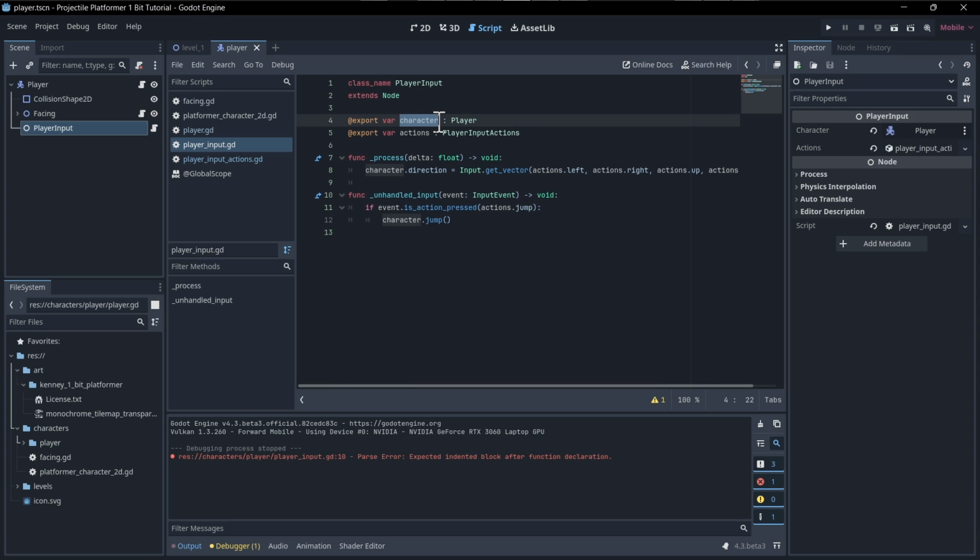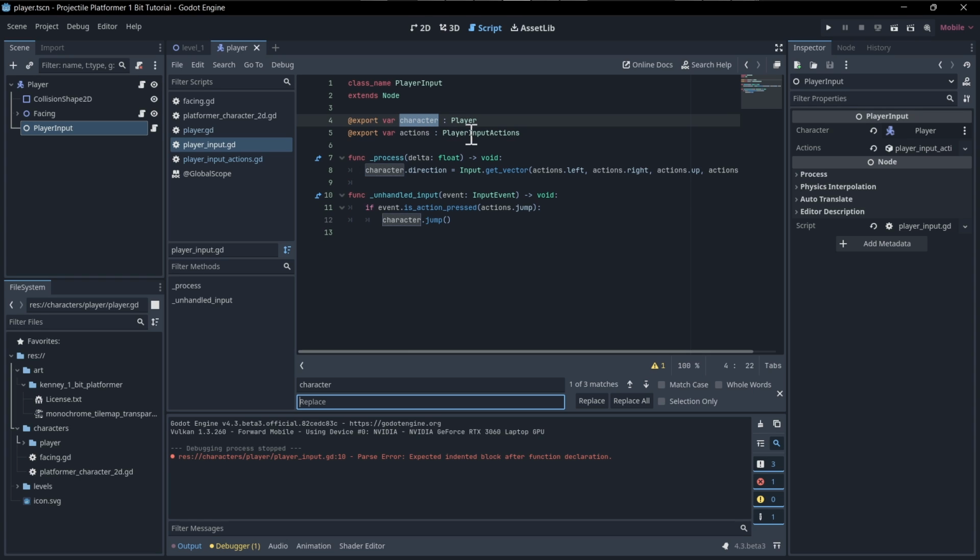If you want to rename the property and every instance of the property in the script, just fix everything at once, you can double click on the text you're trying to update, hit Control-R on your keyboard, and then replace it with what you want.